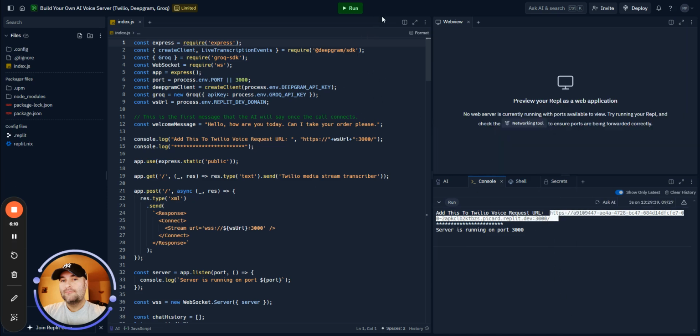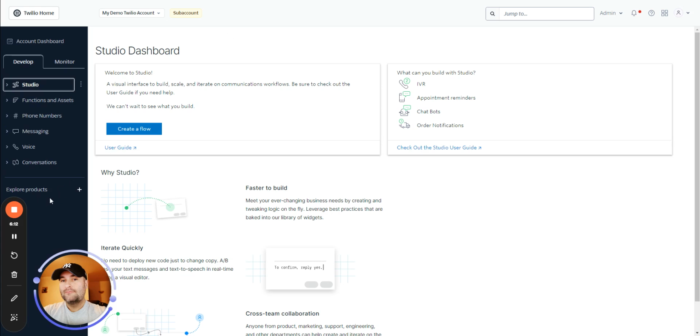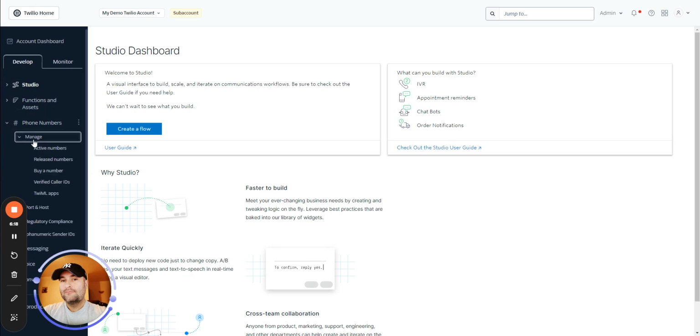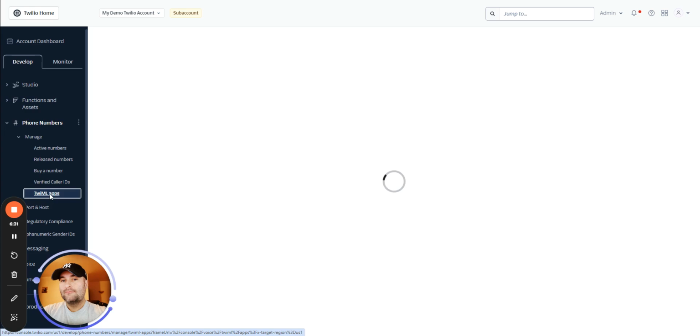Then we can go over to Twilio, and on the left hand side here you'll need to go to the phone number area. You'll need to go to manage. Now if you already have some active phone numbers in your account, you can link this to a phone number, but in this case we're just going to use the softphone that Twilio provides. So we're going to go to the TwiML apps.